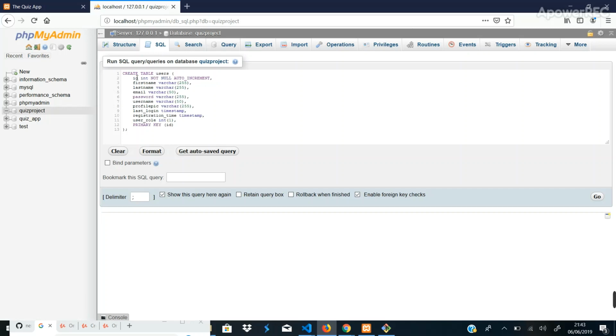Now this is the schema. It says create table users. That's the table we're going to create, and these are the columns within the table. We have an ID, it's an integer, it's not null, and it's auto increment. First name varchar 255, the length of the string, and last name, email, password, and the rest of it. So I've also put in a profile pic as well, so we're going to see that later on.